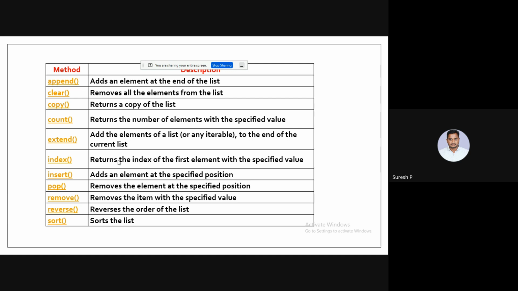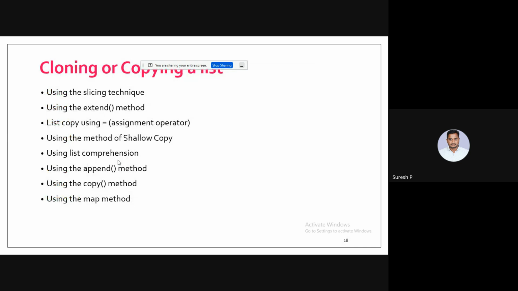Okay. So now let us discuss copying and cloning a list. Cloning or copying a list means, if you want to create a list from another existing list, then we can use these methods. That is cloning or copying a list. For this, we can use different strategies or mechanisms.